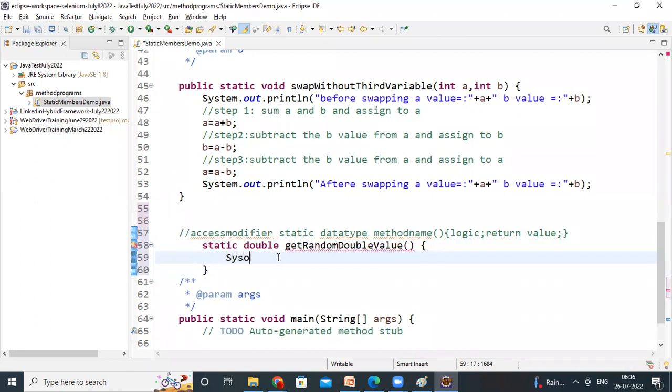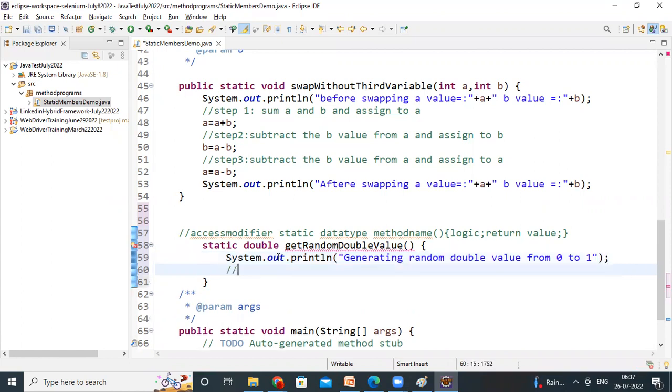But here is one concept. I need to explain about the Math class. Generating a random double value from 0 to 1. In between 0 to 1 only it will generate. So how can you generate this? The Math class is there. So using the Math class, the random method, we can generate.